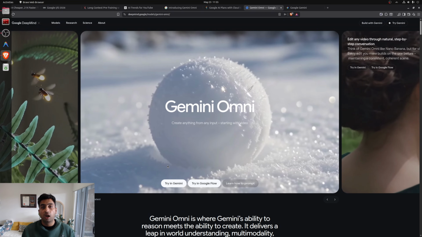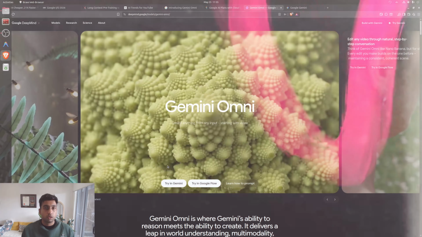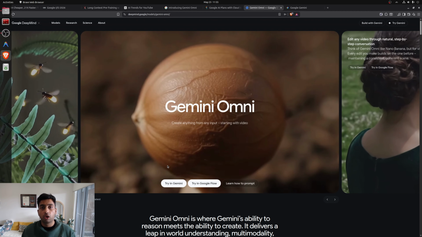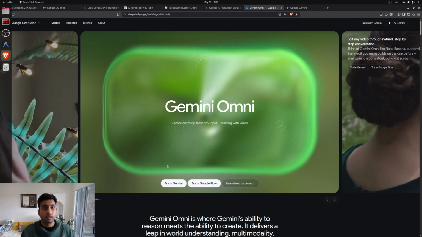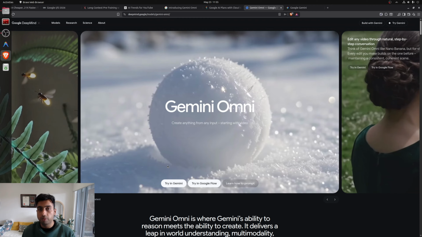And the best thing about it is you can think of it like a Nano Banana, but just for video. So when you use it, you'll feel like you are talking to your editor. You are telling the editor your requirements and someone is doing the editing on behalf of you. And that's the Google Omni model.